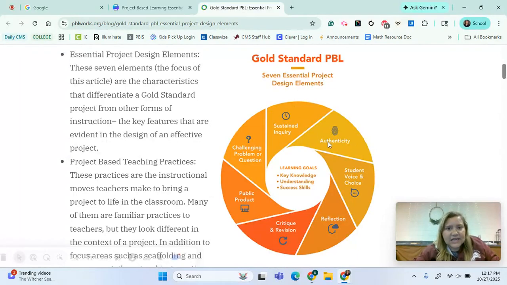You need authenticity in the assignment creation. So we're not just making something up out of the blue. Students need a voice and a choice in how they are creating their project. We need to practice reflective practices and guide students through that. That's not something that students naturally can do on their own necessarily. There has to be a process of critique and revision. This is where we're going to pull in peer feedback, and that teacher feedback is crucial there in all of these elements. And then finally, when they're happy with their project, they're going to share out that product.